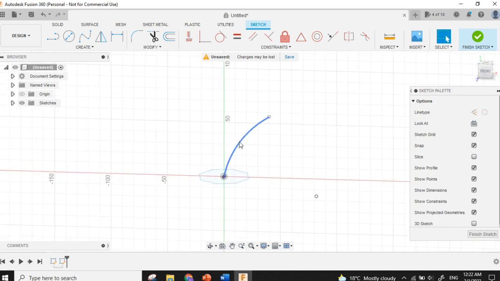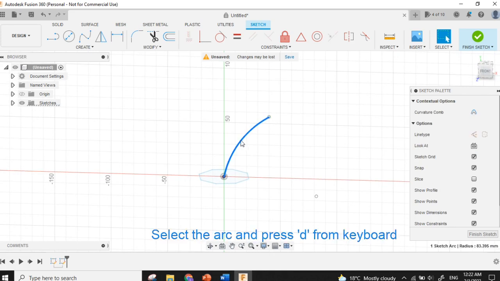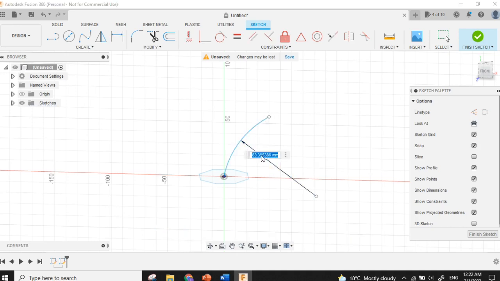Suppose I want to adjust the angle of this arc. I will select the arc, then press D, the letter D from the keyboard, and then click, and then I can adjust the degree. Okay, finish sketch.